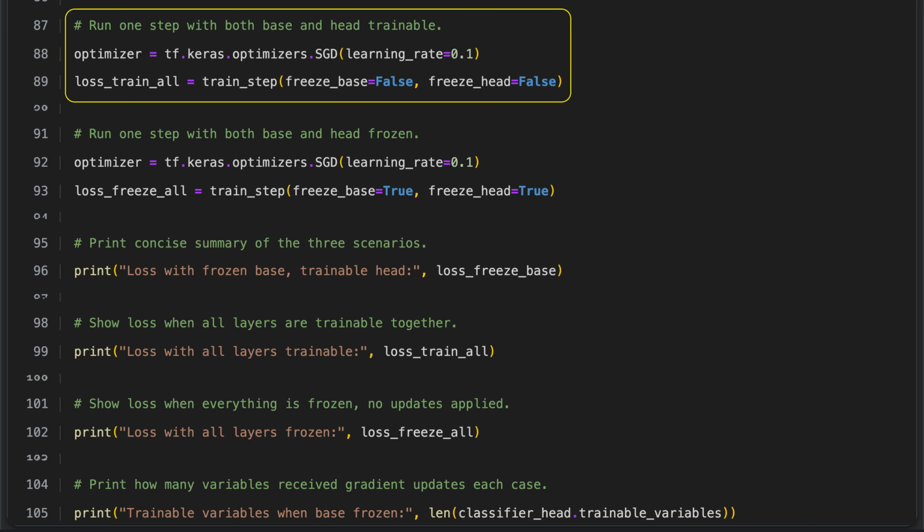We create a stochastic gradient descent optimizer with a learning rate of 0.1 to update the model's parameters. Then we run a training step with both the base model and the classifier head set as trainable, meaning no parts of the model are frozen. During this step, the model performs a forward pass, computes the loss, and uses the optimizer to calculate and apply gradients to all trainable parameters. The resulting training loss is stored, so we can evaluate how the model performs when every layer is being updated.